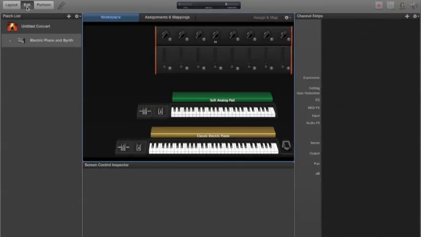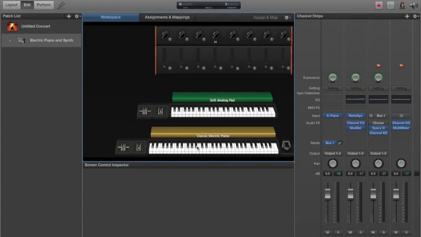All right, so here we go to the edit window. And as you'll see, I have 2 patches loaded. Right. Great. So that's all working well. So now it's time to have some fun.